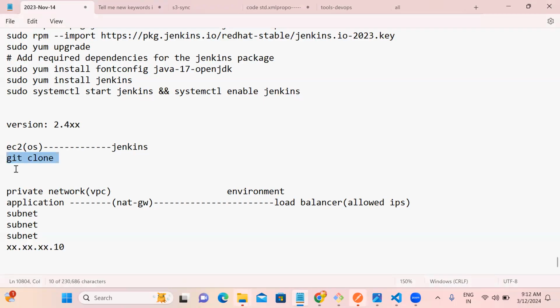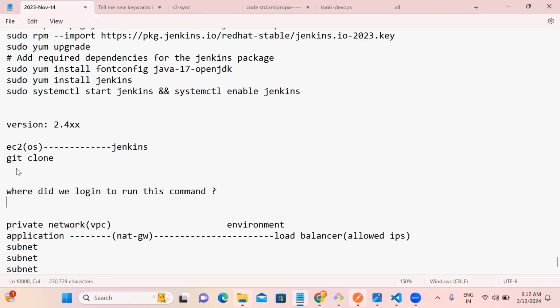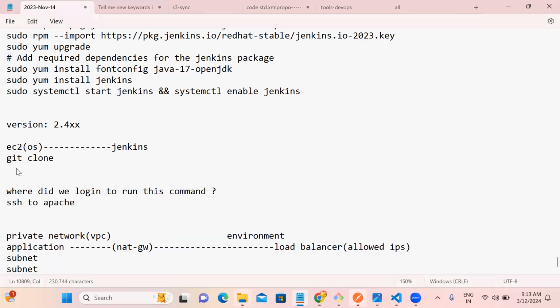Next time onwards, earlier to run this git clone command, where did you log in? You did SSH to Apache; you are logging into the EC2 machine, right? Internally, you are logged in here. Next time onwards, what will I do? Instead of here, I did a git clone. You remember when I do git clone, what prerequisite needs to be done? You know already.